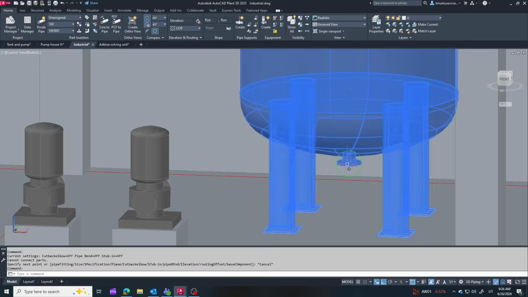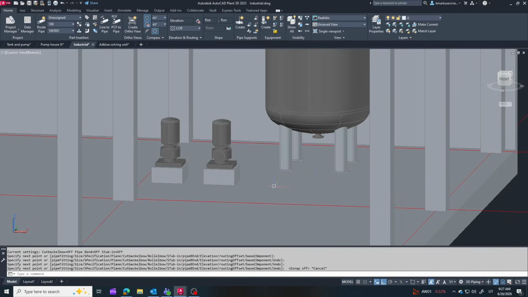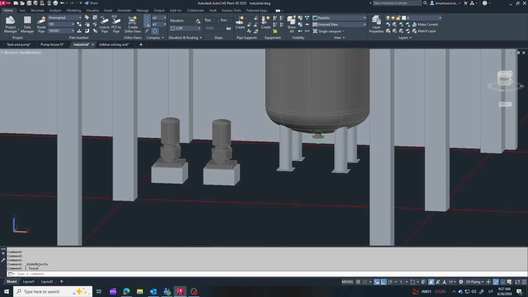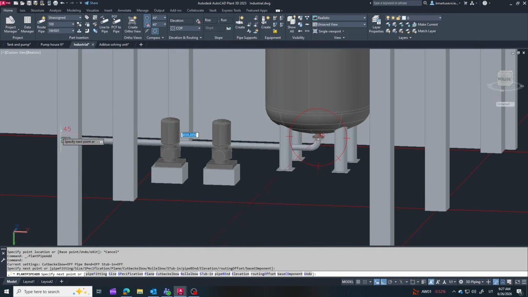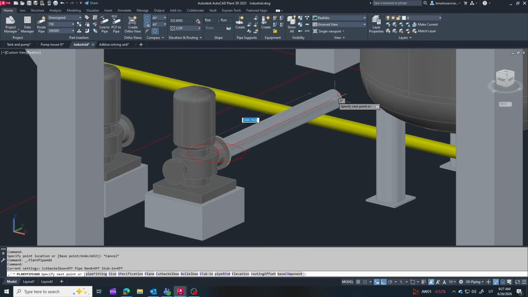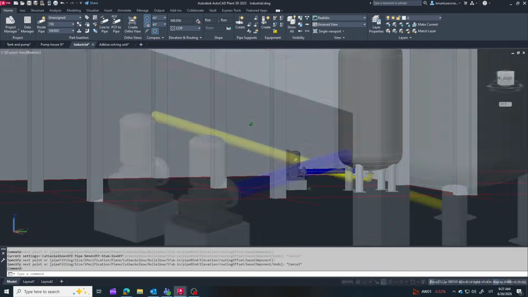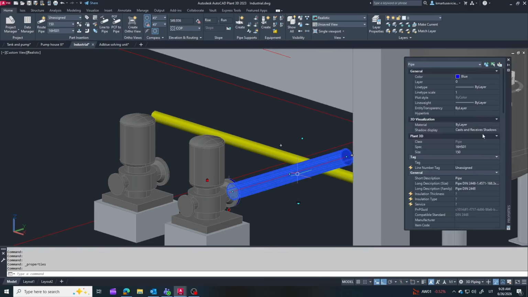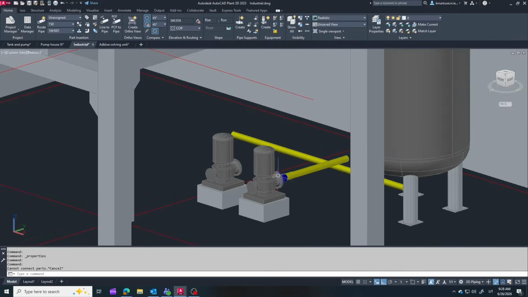Here's one very useful tip for pipe routing. While drawing a pipe, hold Control and right-click to change the pipe compass orientation. This lets you rotate elbows and continue routing in the direction you need without interrupting your workflow. I use this shortcut all the time because it's much faster and more comfortable than changing the orientation manually.